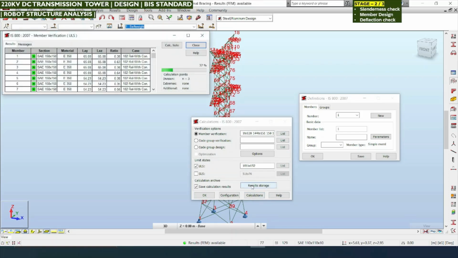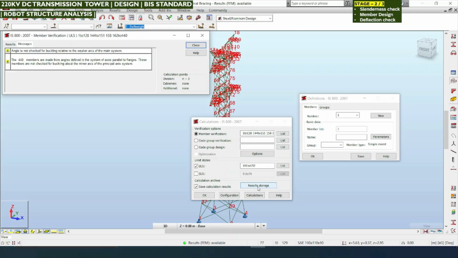Now the calculation is in process for the design of members for their utilization ratio. In the message here you can see that the angle is not checked for buckling. Yes, it is not required to check for buckling because these angle members are not subject to buckling. These are subject only to axial forces, tension and compression, as these are designed as truss members.